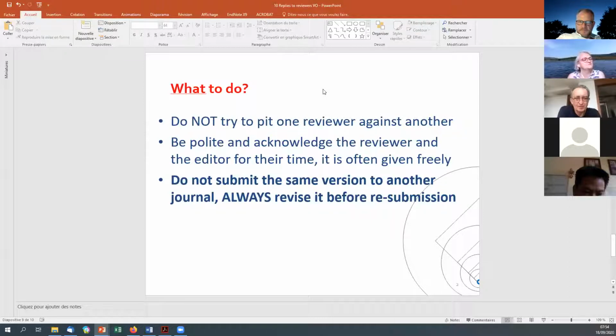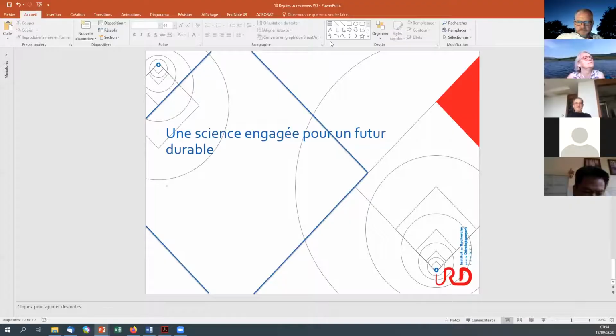And as I said, do not submit the same, unrevised version to another journal. Always do some revision. And also you need to be polite and acknowledge the reviewer and the editor, because reviewers and editors sometimes are paid, not a lot. Reviewers are never paid. And it can take several hours to review an article. So, you know, be careful about that.